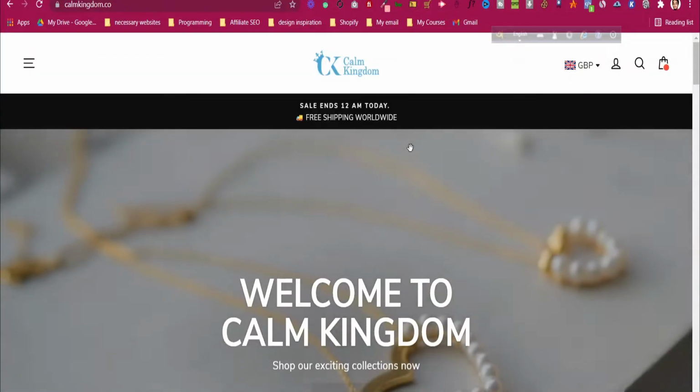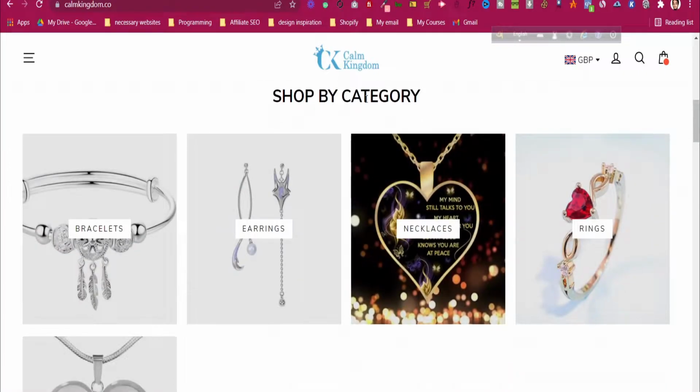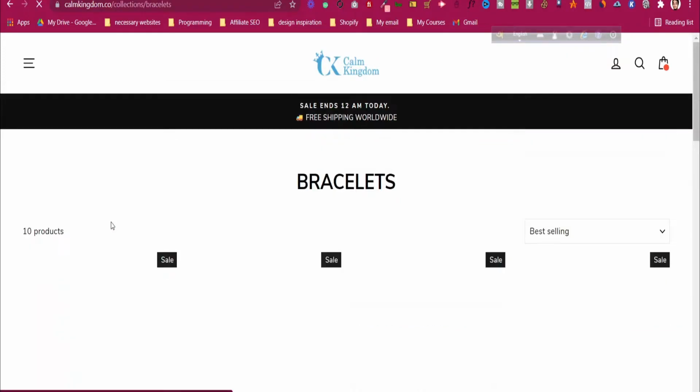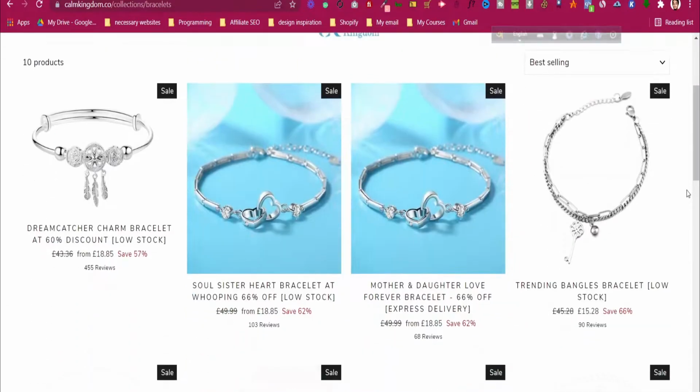This is one of my client stores that I've worked with. If you go down on this website, you can see shop by category. The category and collection are the same thing. What this does in our store is organize products based on the type or category of the product. They have the categories of bracelet, necklace, rings. If people click on the bracelets category, they will only see the products related to bracelets that this store has for people to choose and buy from.